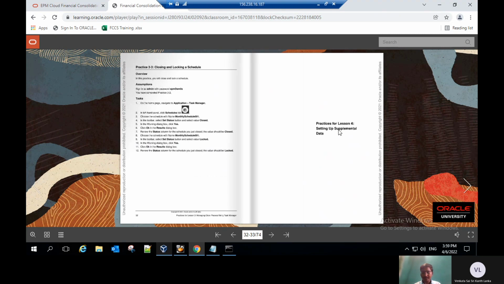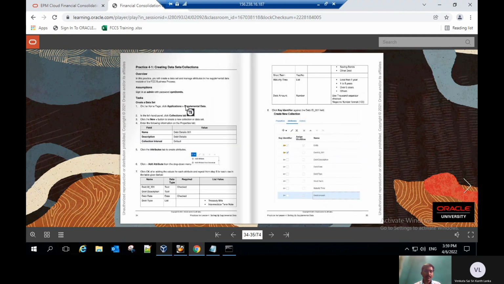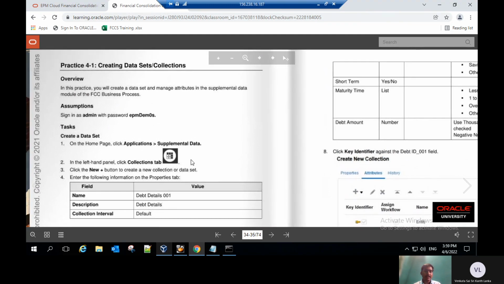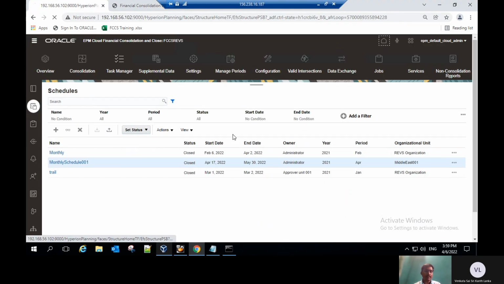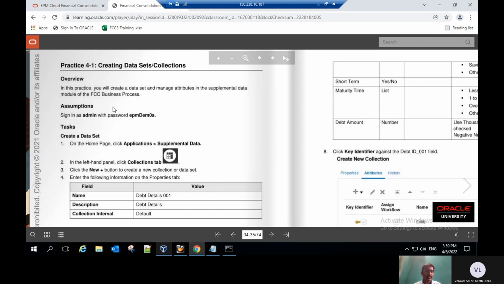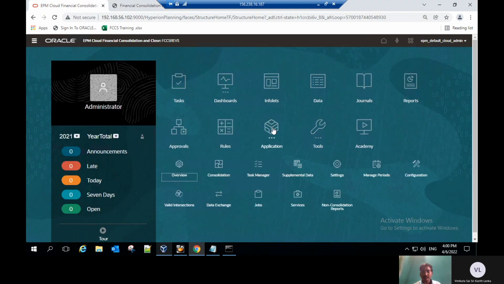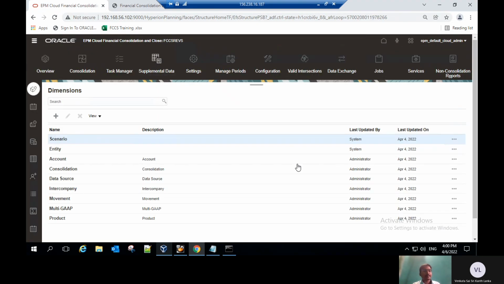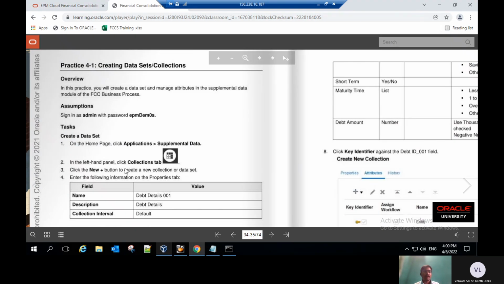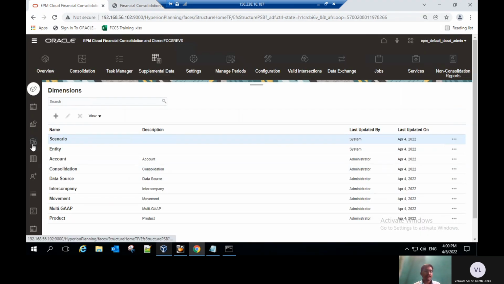Setting up supplemental data. Creating datasets collections. Assumption: sign in as admin, already signed in. Task: create a data set. On the home page, click applications, click on supplemental data, click on application, now go to supplemental data. In the left hand panel, click the collections tab.